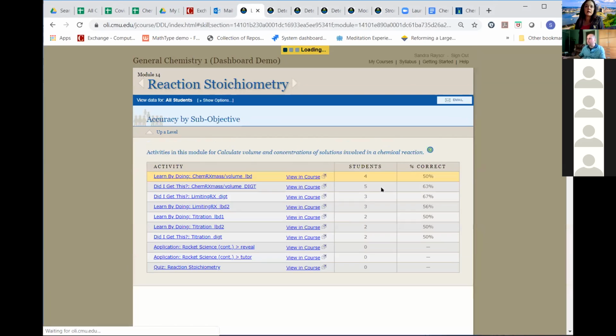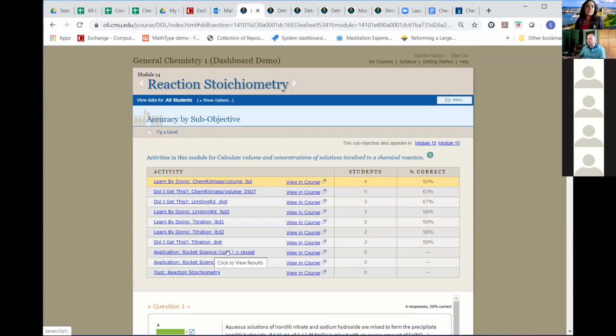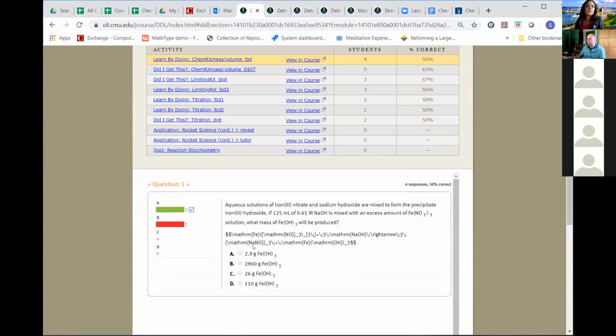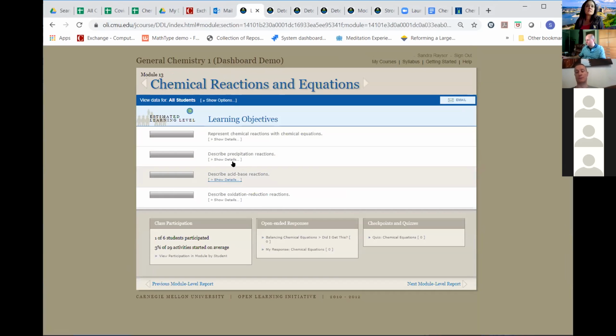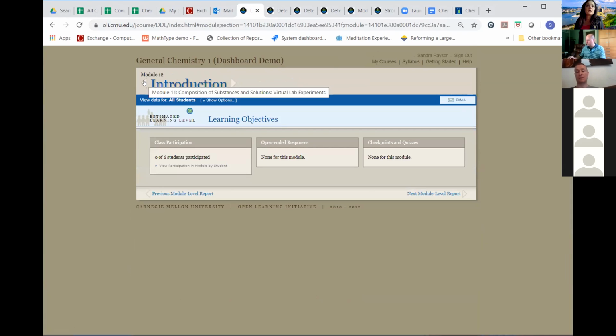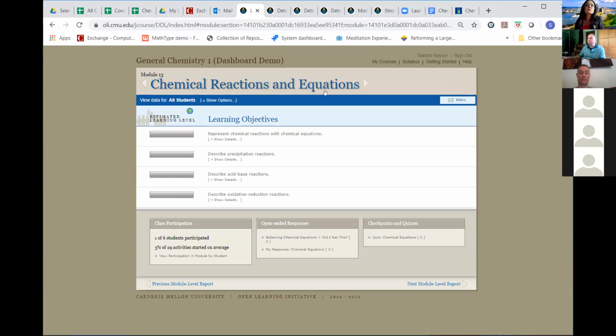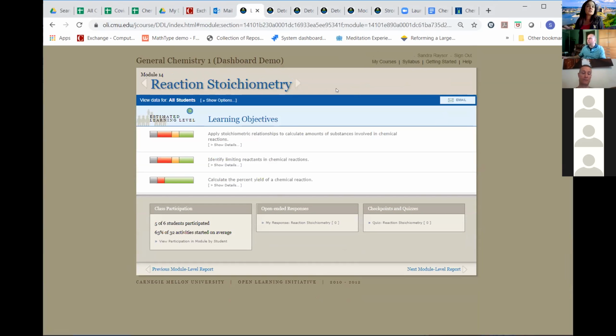You could also look at the sub-objectives. For this particular sub-objective, we can see the question associated with it and how the students did on that particular question. This will give you some information that you can use to determine how best to intervene and help your students.